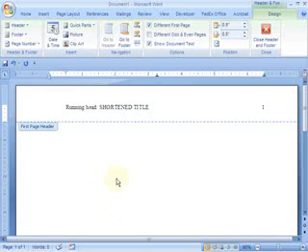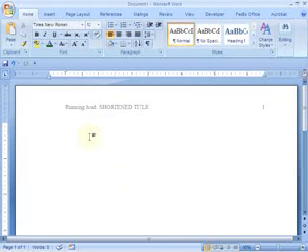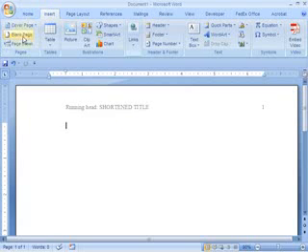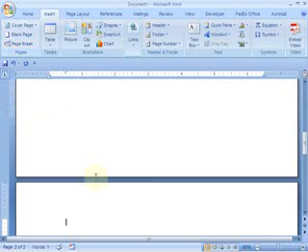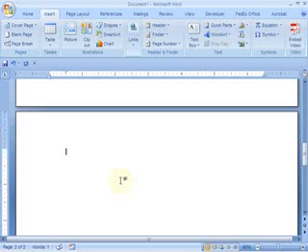Now to close the header, double-click outside of the header area, and when it's grayed out like that, you'll know you've done it correctly. So that's the title page header. Let's insert the header for the rest of the pages. Go up to your Insert tab and click on Page Break. All that's going to do is insert a new page.